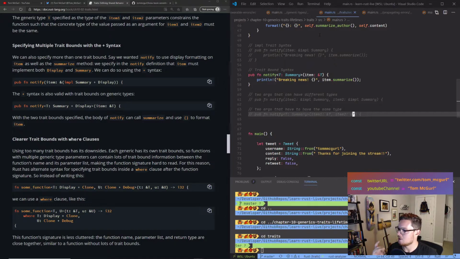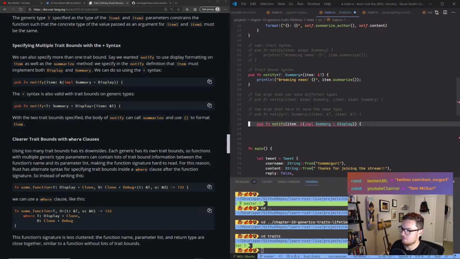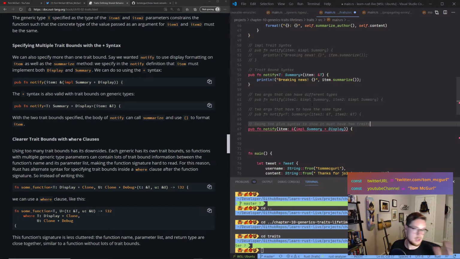So we can use the plus syntax to say it must have summary and display. And here is the example of that. I'm gonna copy this because it's super cool. And we'll just say, using the plus syntax to show it must have two traits. Not implement, this isn't classes, this isn't object-oriented, Rustafarian.